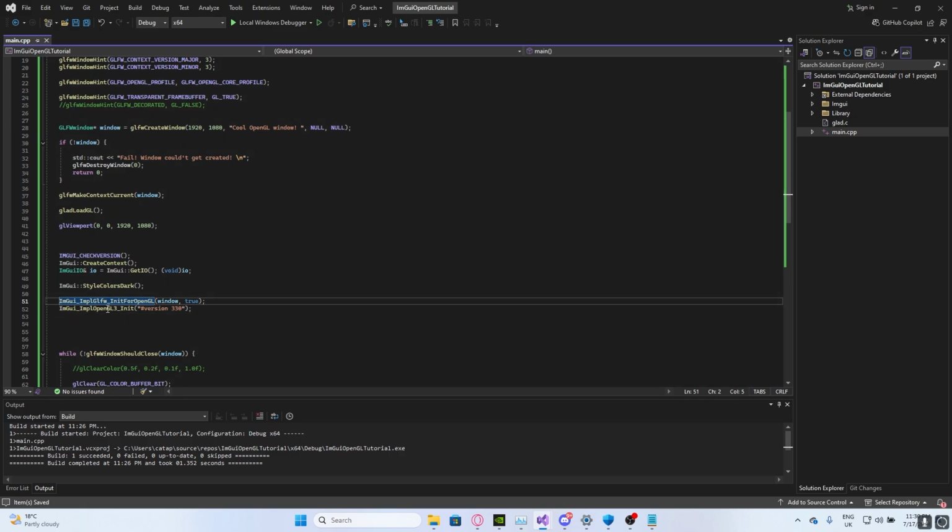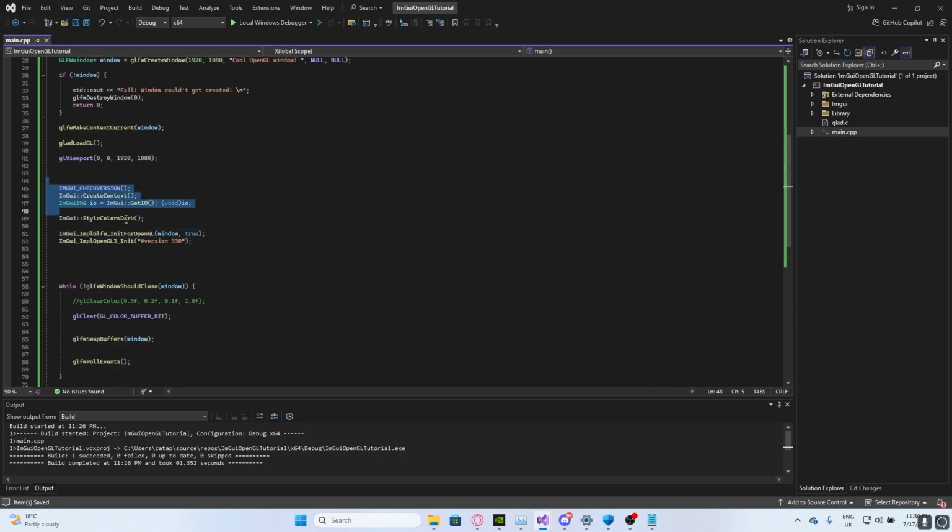ImGui implement OpenGL 3 initialize, and then we put the version of OpenGL. This initializes ImGui to be used with OpenGL version 3.3. This sets up ImGui's rendering system to work with the specified version of OpenGL. It configures settings based on the version of OpenGL. So this is the initialization.